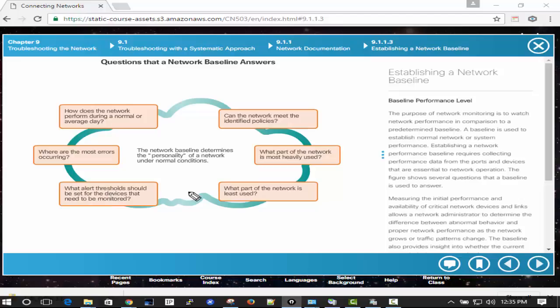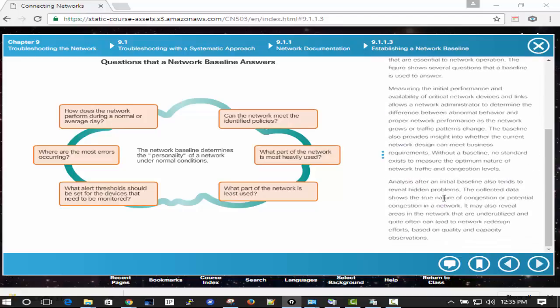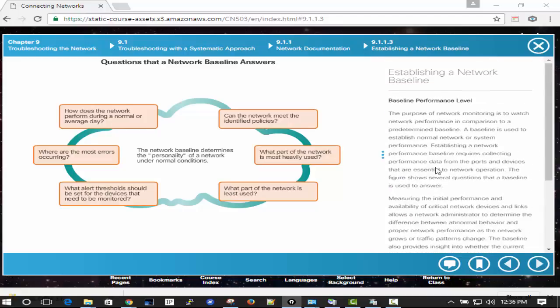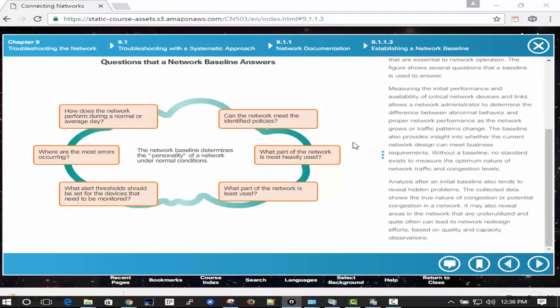Alright, the network baseline determines the personality of a network under normal conditions. The most important part of this is how would we find this normal thing? So this would be over time. An initial baseline also tends to reveal hidden problems. The collected data shows the true nature of congestion or potential congestion in a network. It may also reveal areas of the network that are underutilized and quite often can lead to network redesign efforts and quality and capacity observations.